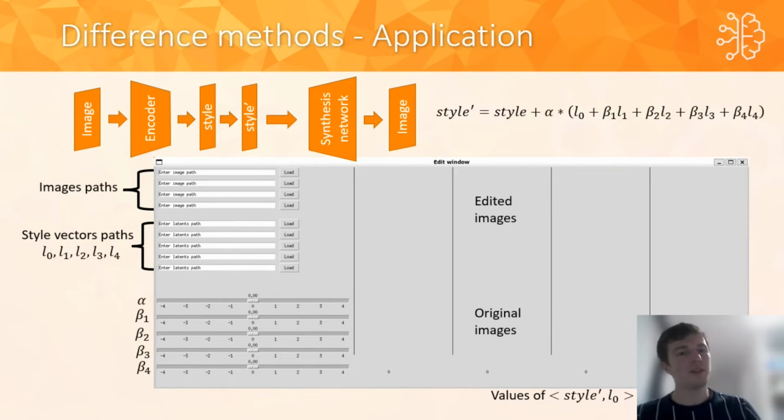To summarize, we encode our image and we get a style vector. We edit that style vector in order to generate a new image with the transformation we want. So we made another user interface with that new method. We can load 4 images and different vectors we have computed before.